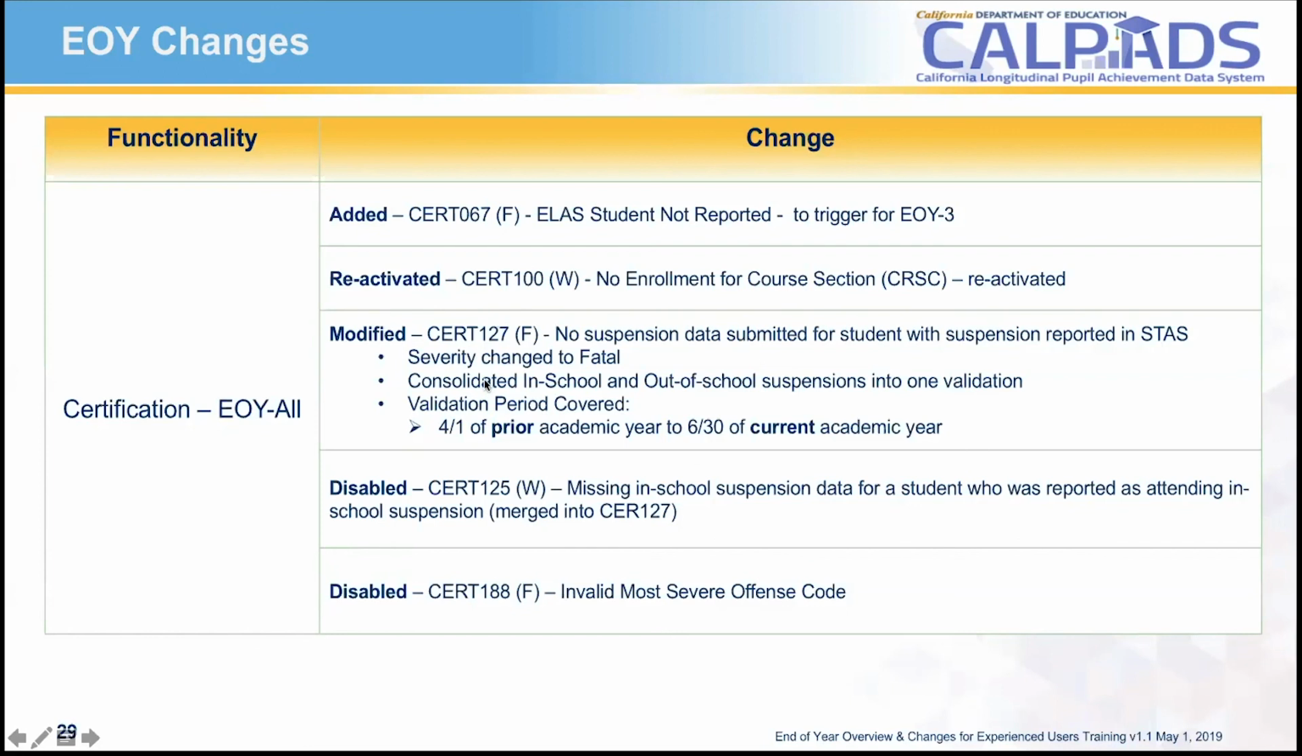So your in-school and out-of-school suspensions will be validated now. So anytime you report your students with suspensions in your stats file, the system is also looking for related discipline records. If you're missing your in-school and out-of-school discipline records, you will get a fatal Cert 127. So pay attention to this, folks, okay? Most likely you will come across this. So Cert 125 warning, again, retired.